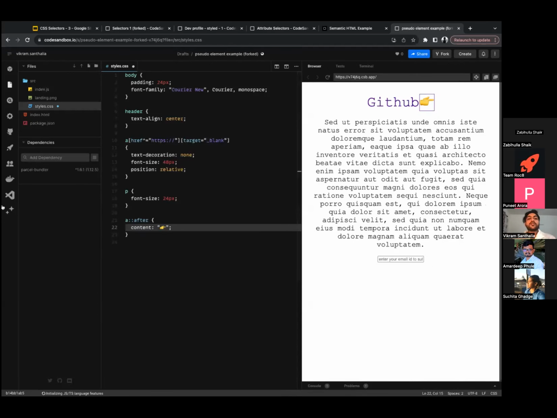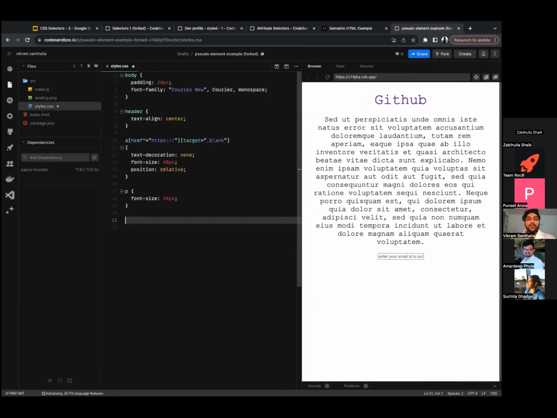Now let's go back and create that underline style that we were talking about. So how do we do that? Let me actually create that, or actually, you know what, I will show you the styles very quickly.